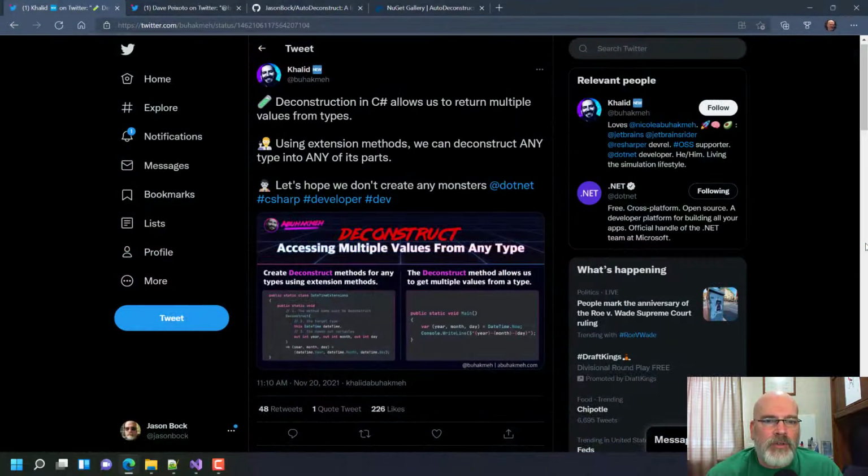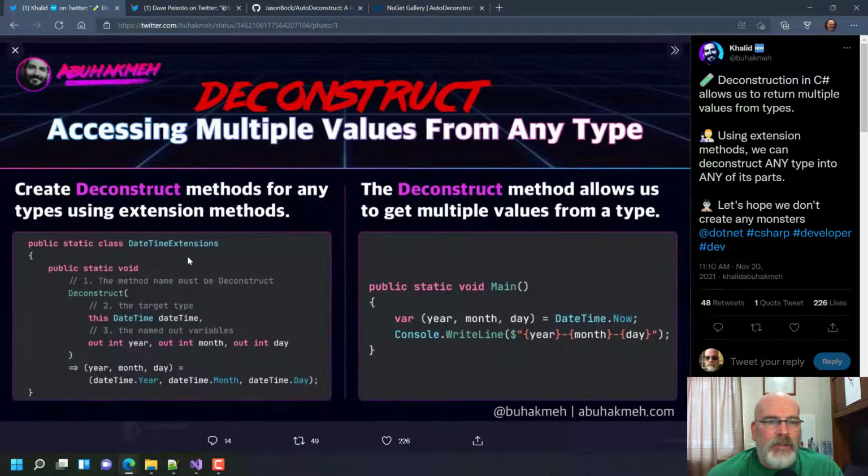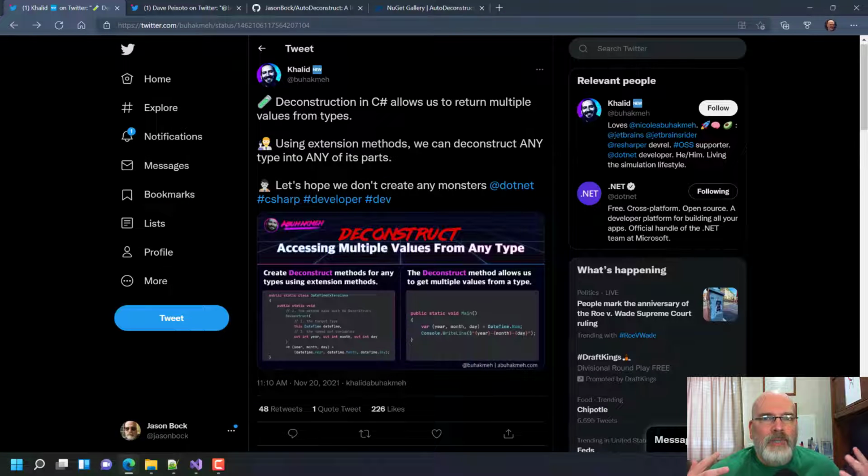So this all started with this tweet here on November 20th. And I knew that you could write deconstruct methods as extension methods. So you can deconstruct any type. As you can see here, as he's demonstrating, you can take a datetime extension and deconstruct a datetime in the way that you want it to be deconstructed. Okay, so that all works.